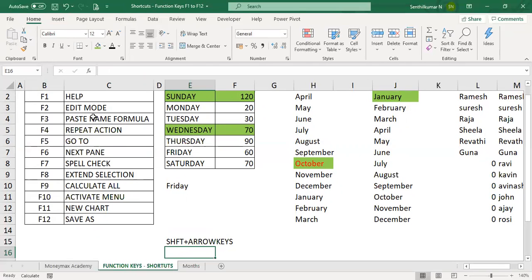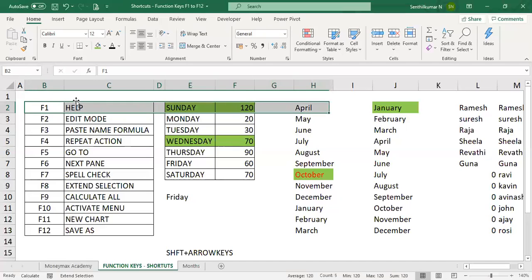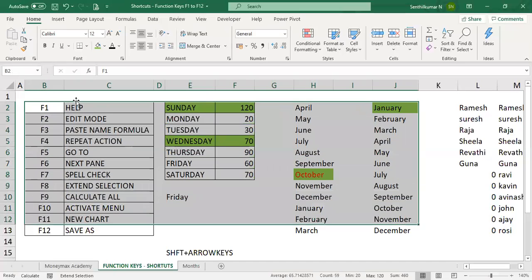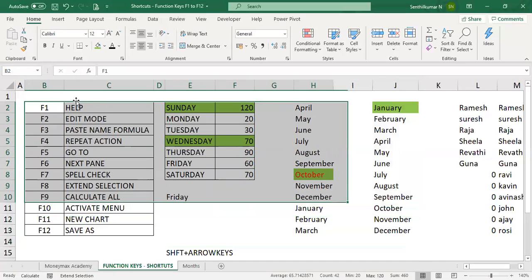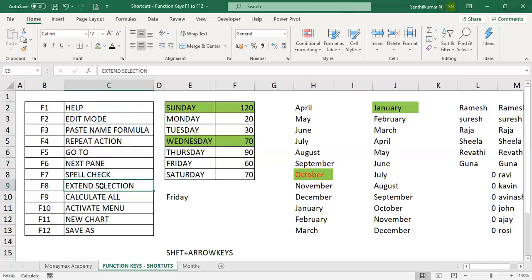How to do that? Press F8. Wherever you want to start, for example F1, press F8. Then you can use the arrow key here. I'm not pressing Shift, I'm just using the arrow key, and I can select the data. So this is the use of the Extend Selection F8 function.